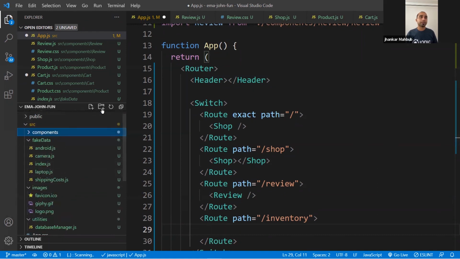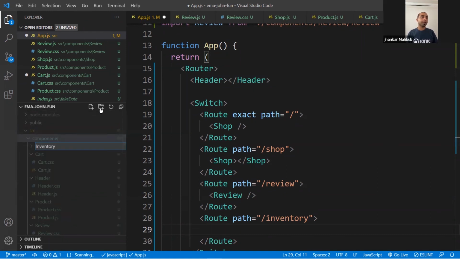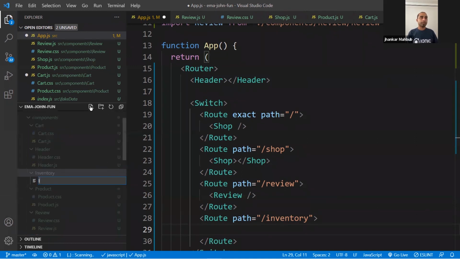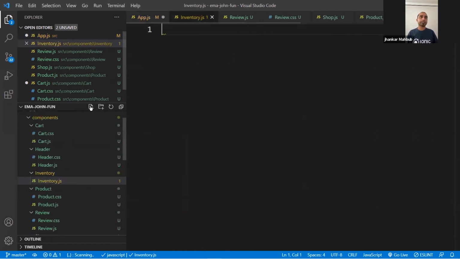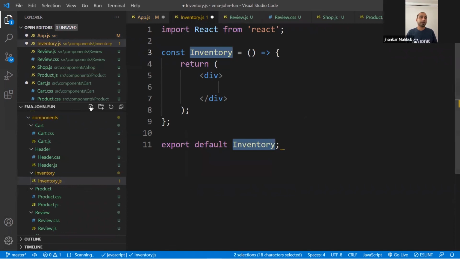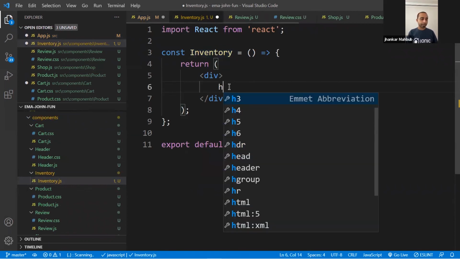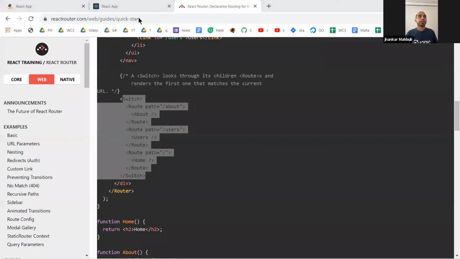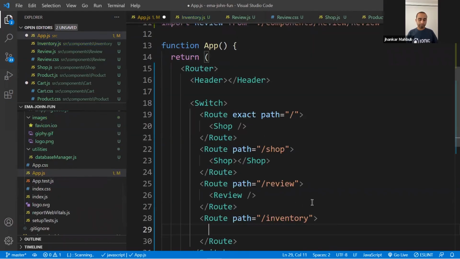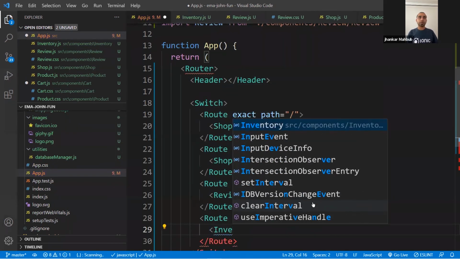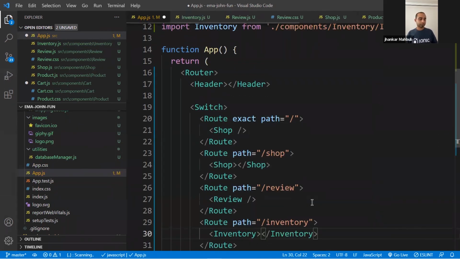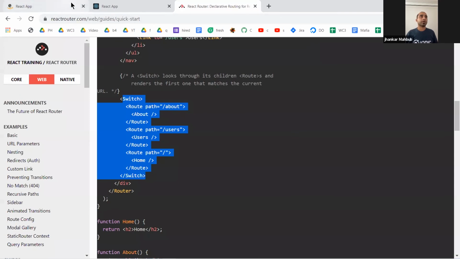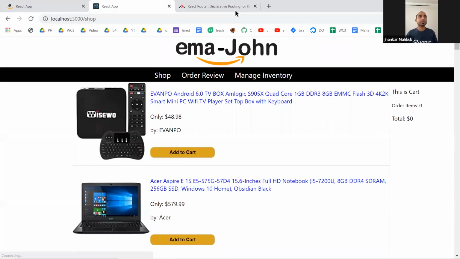So here it could be like inventory, and then here would be inventory.js and RSC. We are not creating the CSS here, just to make it quick. So this is the inventory component. Save this, and here we will get this inventory, and we'll put it like this. Let's see whether we get any error or things work so far.